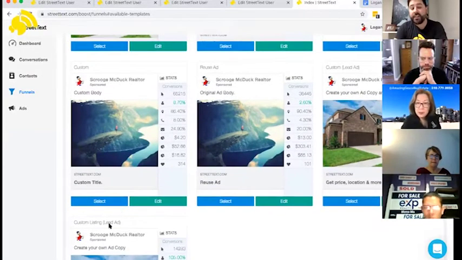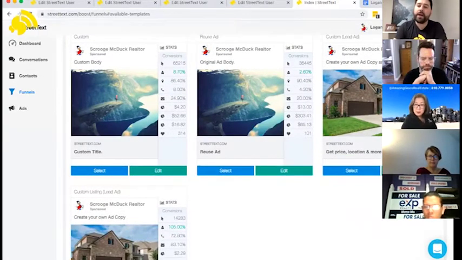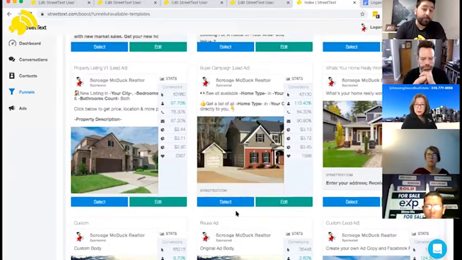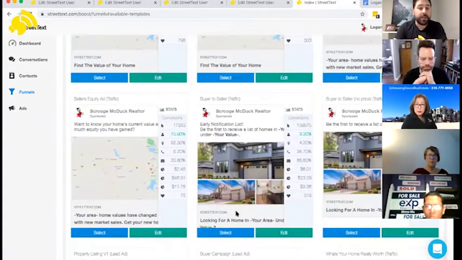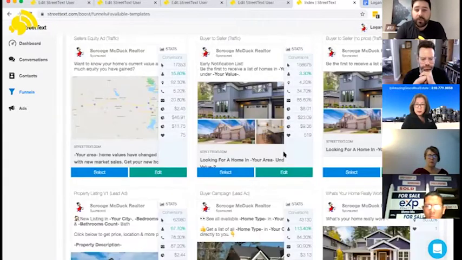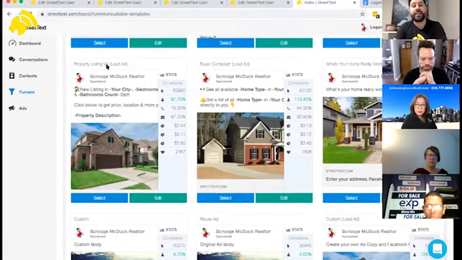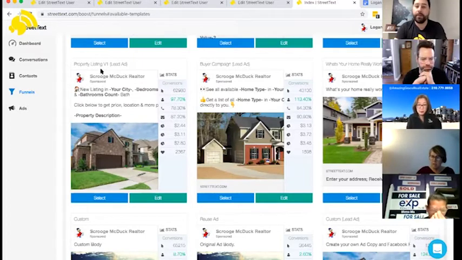Custom listing lead ad, I'm not recommending you use right now. There's more limitations on that one. There's a little bit more hard-coded verbiage that's specific to a listing. And I feel that if you're going to advertise your listings, the best template to use isn't a fully custom one. It is this one right here, the property listing V1 lead ad. So if you guys are looking to advertise a current listing, I could not suggest a better template to go with than this one right here, okay? Property listing V1 lead ad.